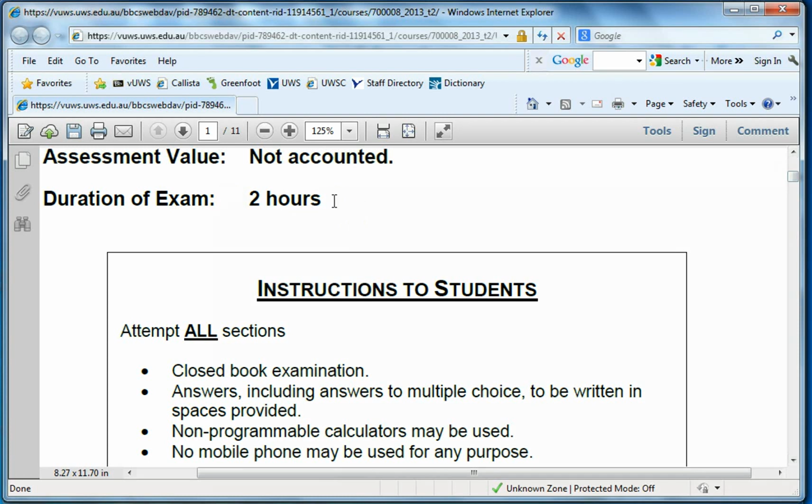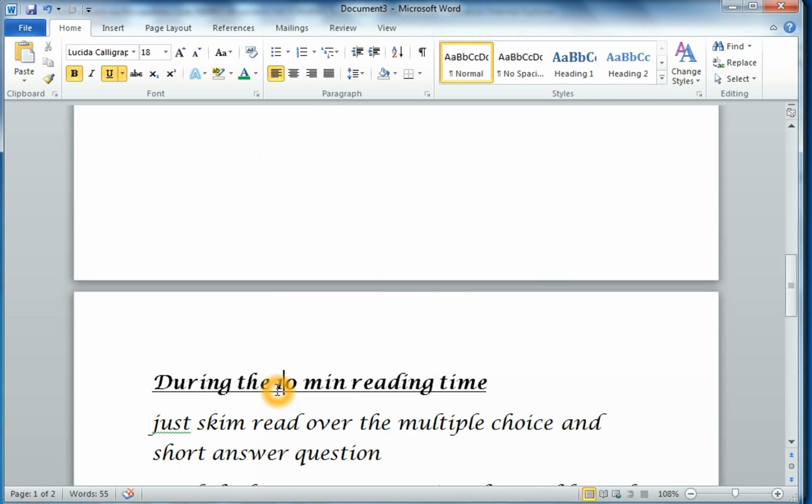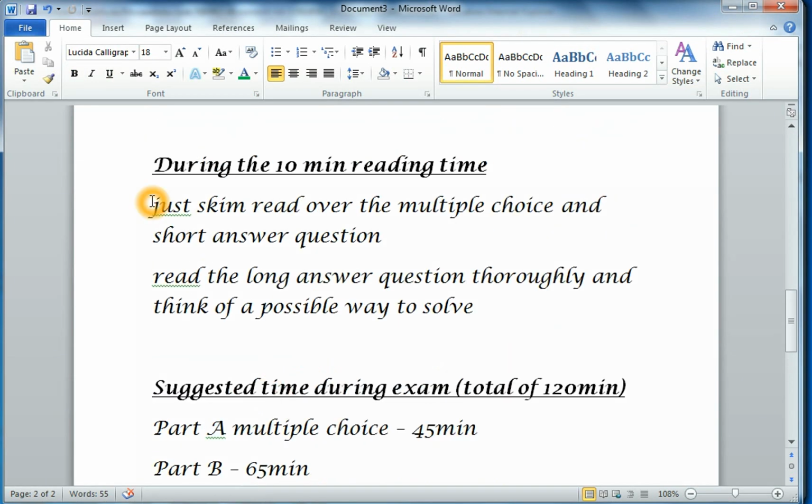It says 2 hours, but in the final exam you'll have an extra 10-minute reading time at the beginning, and I strongly recommend that you spend your time wisely, especially the reading time. The 10 minutes reading time is not for you to just look around and smile at each other, because you're not supposed to look at each other. Remember the academic misconduct you may get. So don't even use any sign language or look at each other. Just look at the paper and skim read over the multiple choice and short answer questions, but read the long answer question thoroughly and plan an answer in your head.